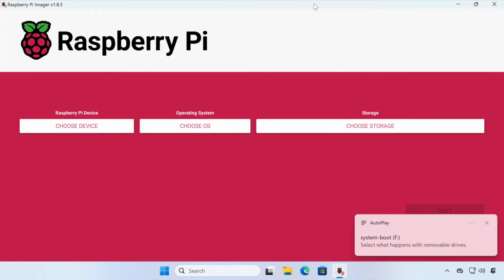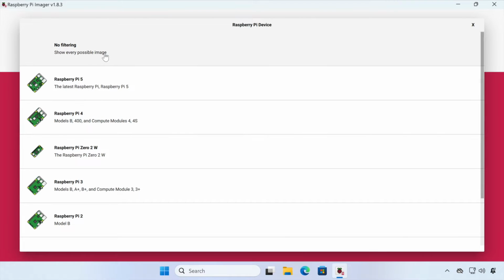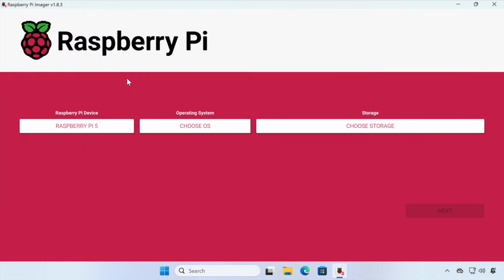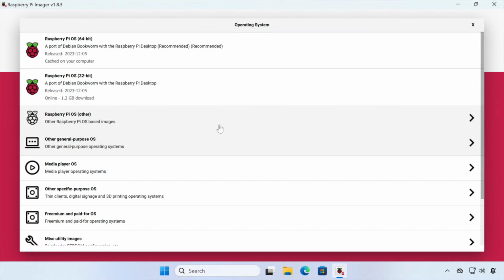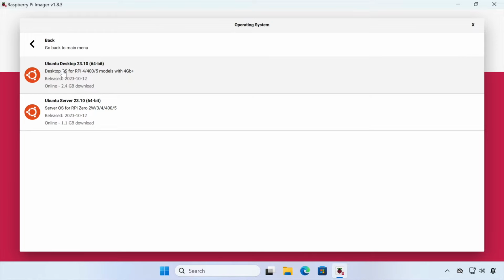So back to the Windows desktop, our SD card is ready to use. So on the Raspberry Pi Imager, we need to click on Choose Device and then select Raspberry Pi 5, and then we'll choose the OS. We're going to click on Other General Purpose OS and then select Ubuntu and then select Ubuntu Desktop here.